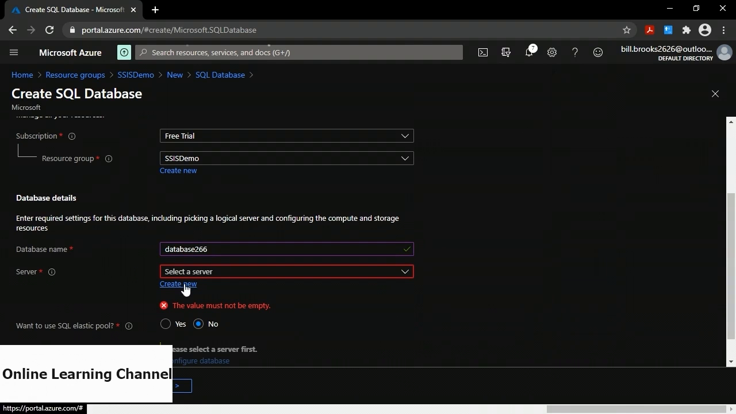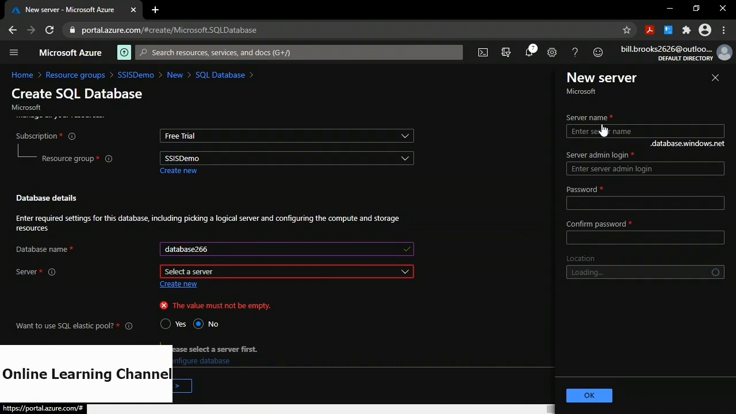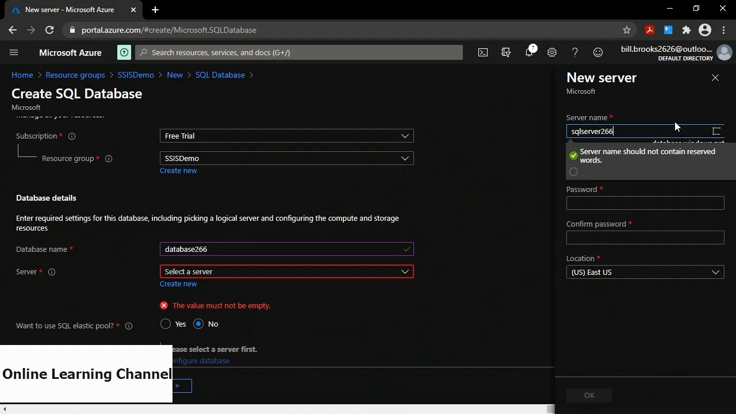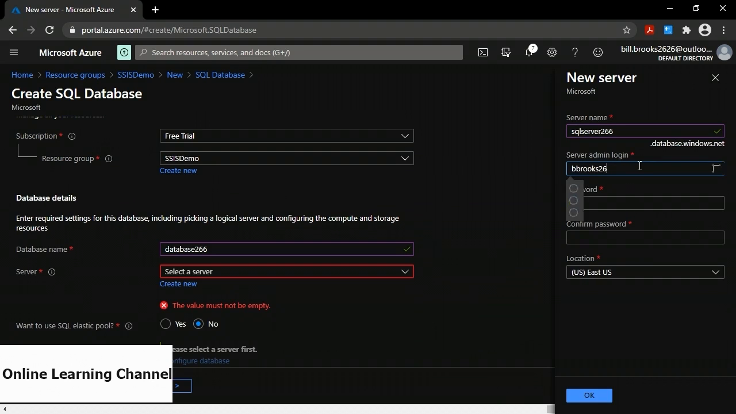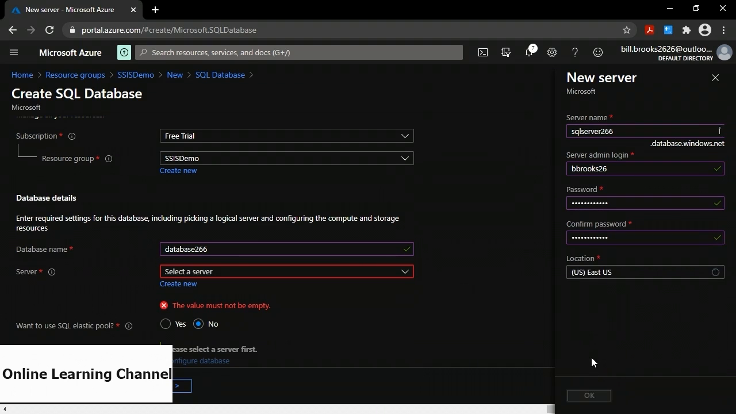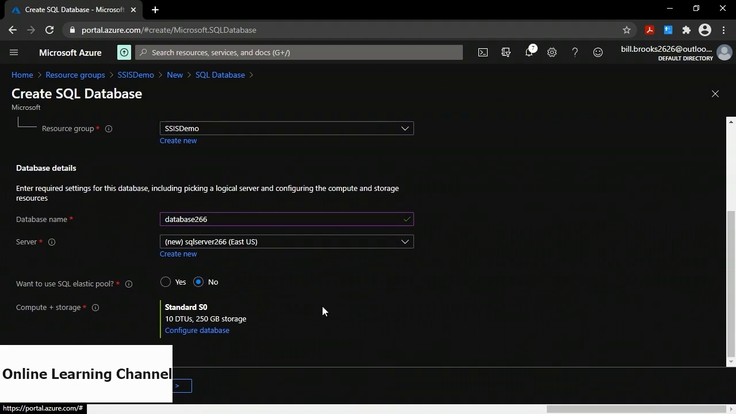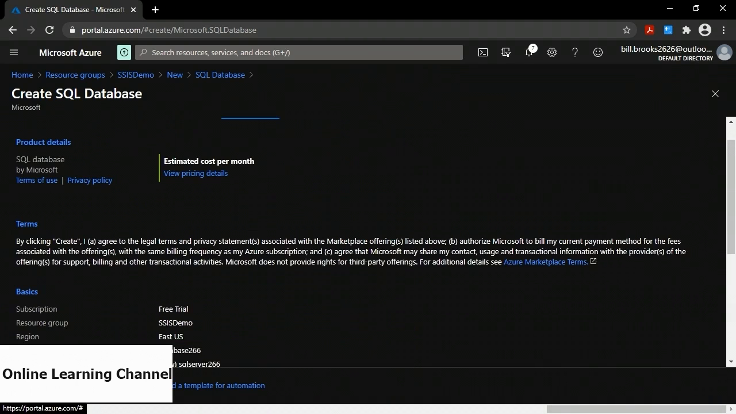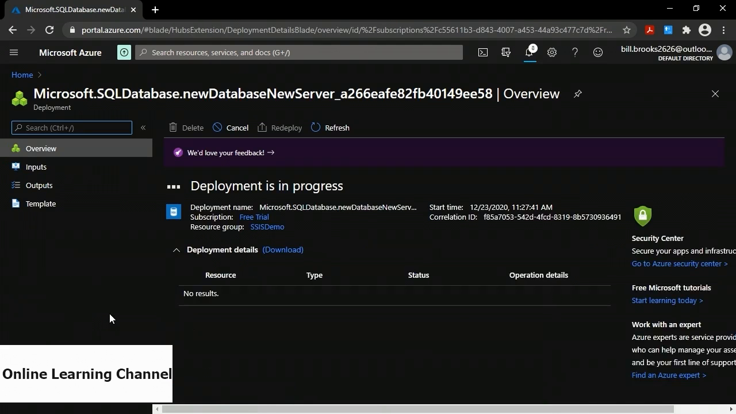I need to create a new SQL Server instance. Okay, so I'm going to give it a simple server name. I'll just call it SQL Server, and give it some numbers to make it unique. And you have to put an administrator login in, so I always use my own, bbrooks26, and I have to have a password for that server admin, and click OK. And I'm just going to accept the defaults here and click Review and Create, and click Create. So that'll just take a few minutes.